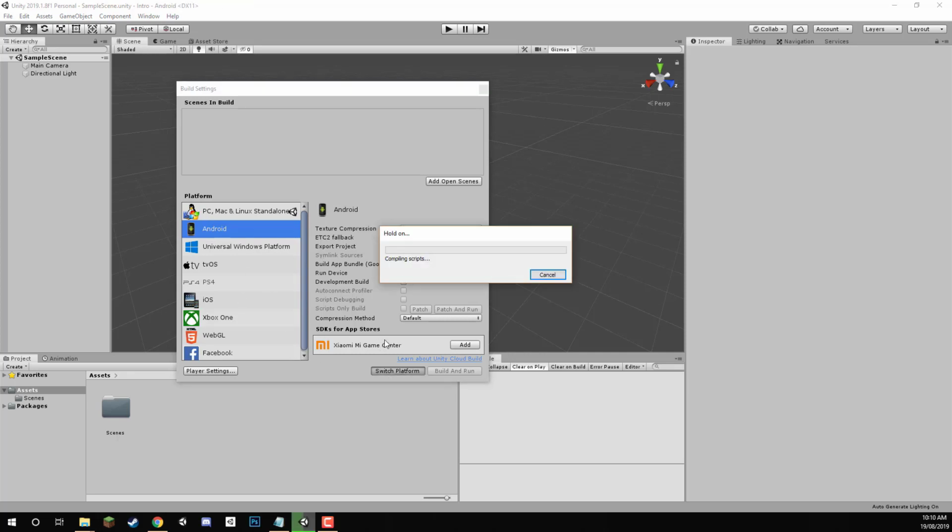It shouldn't take too long since we do have an empty project, so this should pretty much go ahead pretty fast, just like that. And now, as you can see at the top here, it says Android instead of PC, Mac, and Linux standalone.